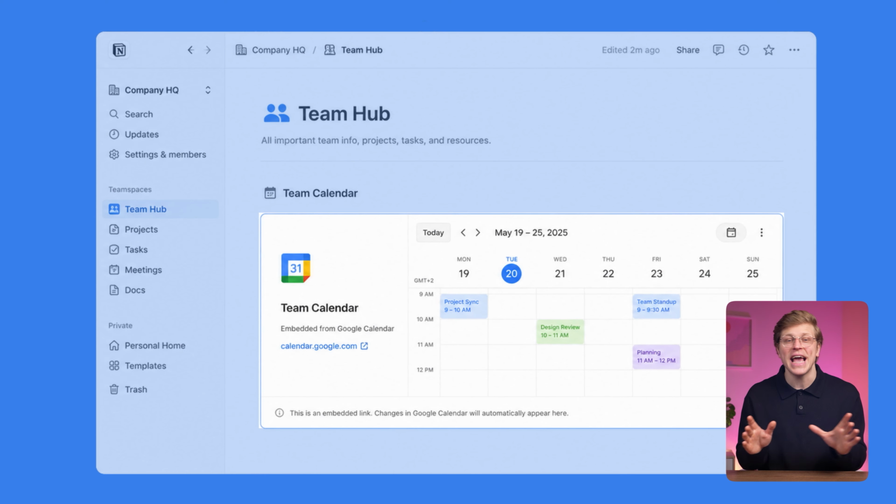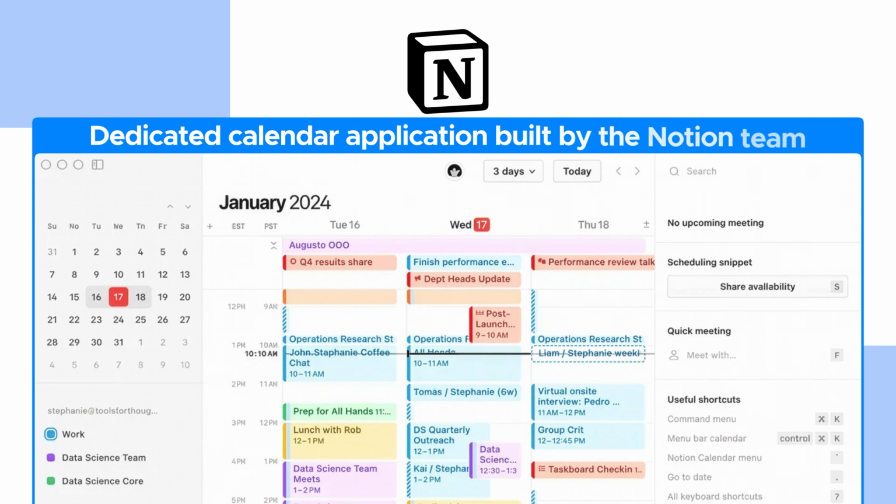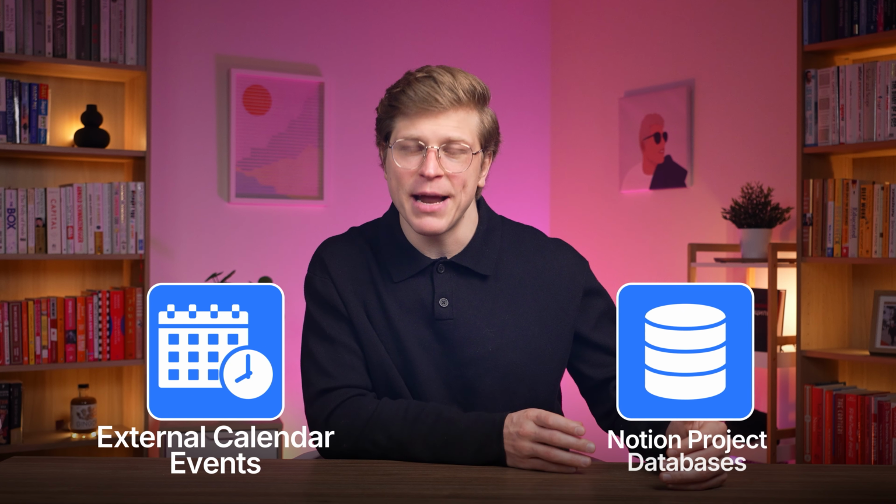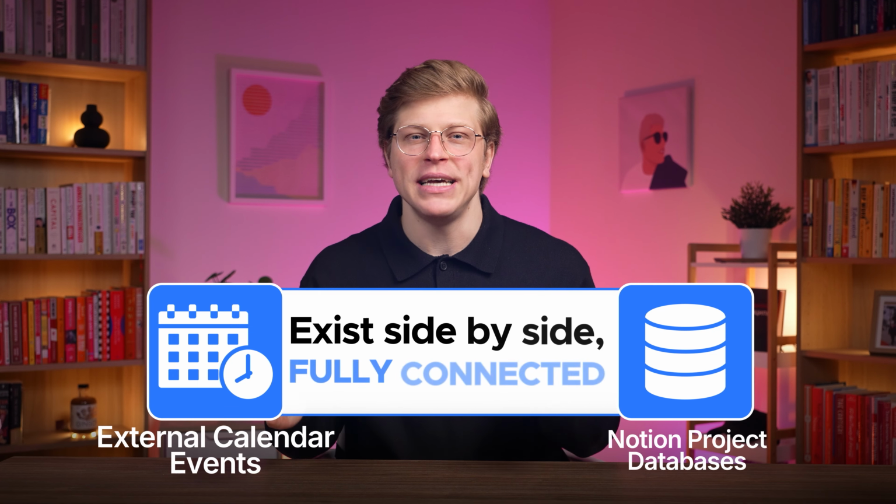If you're still jumping between Google Calendar and Notion, there's a better way. And I don't mean embedding a Google Calendar link inside a Notion page. What I'm referring to is a dedicated calendar application built by the Notion team. One where your external calendar events and your Notion project databases exist side by side, fully connected. If that's something that your workflow is missing, stick around because I'll walk you through the entire setup.